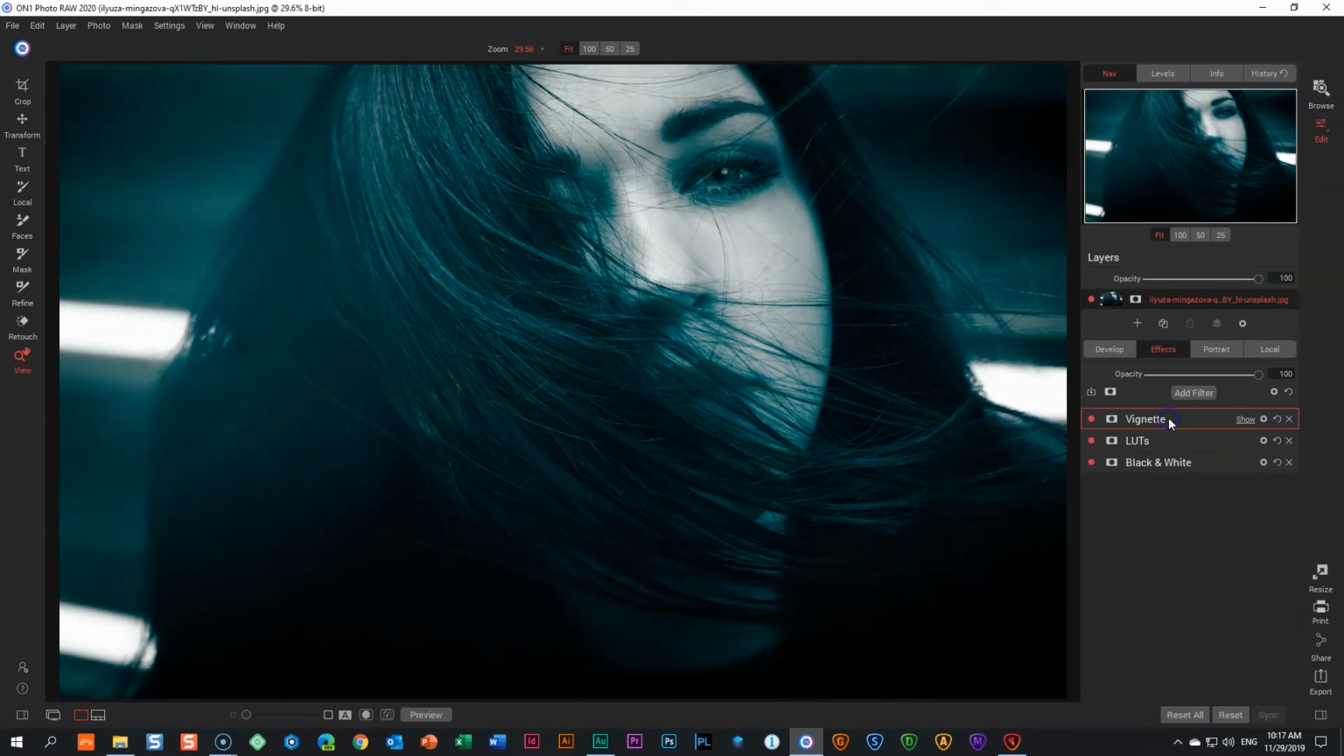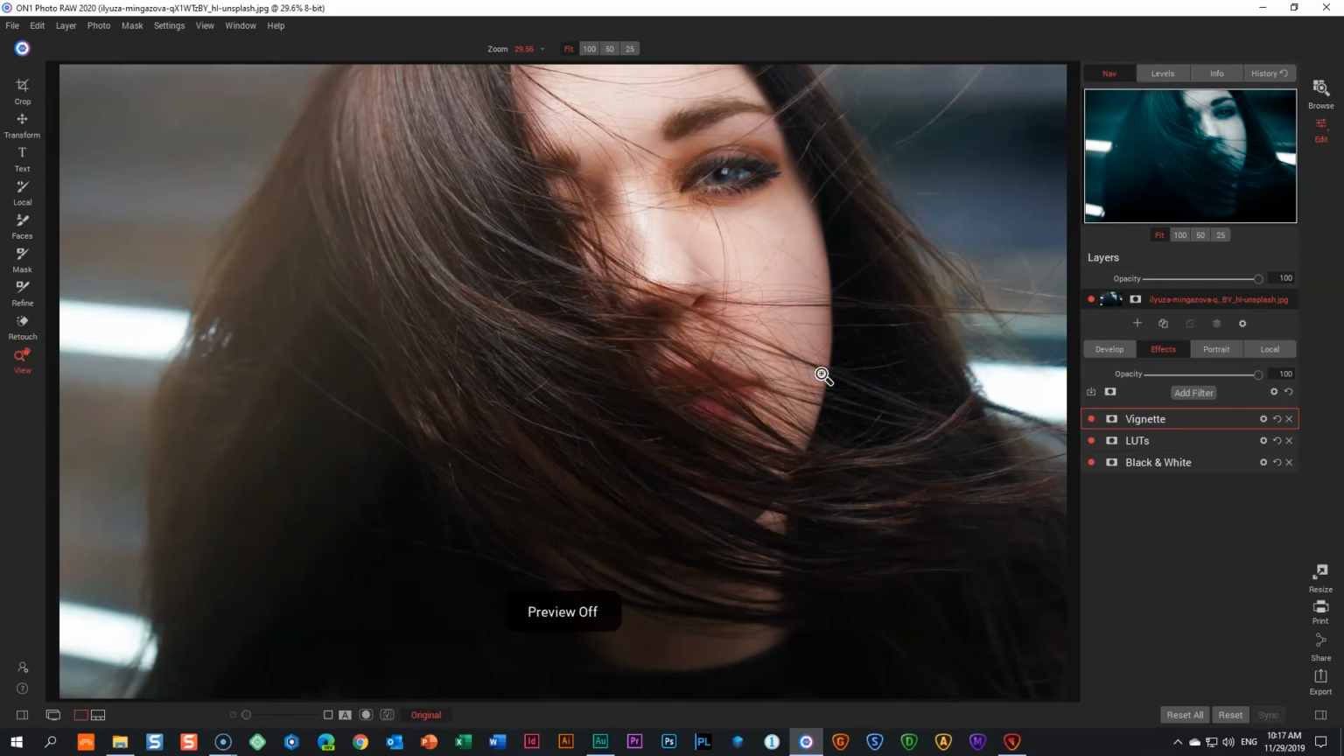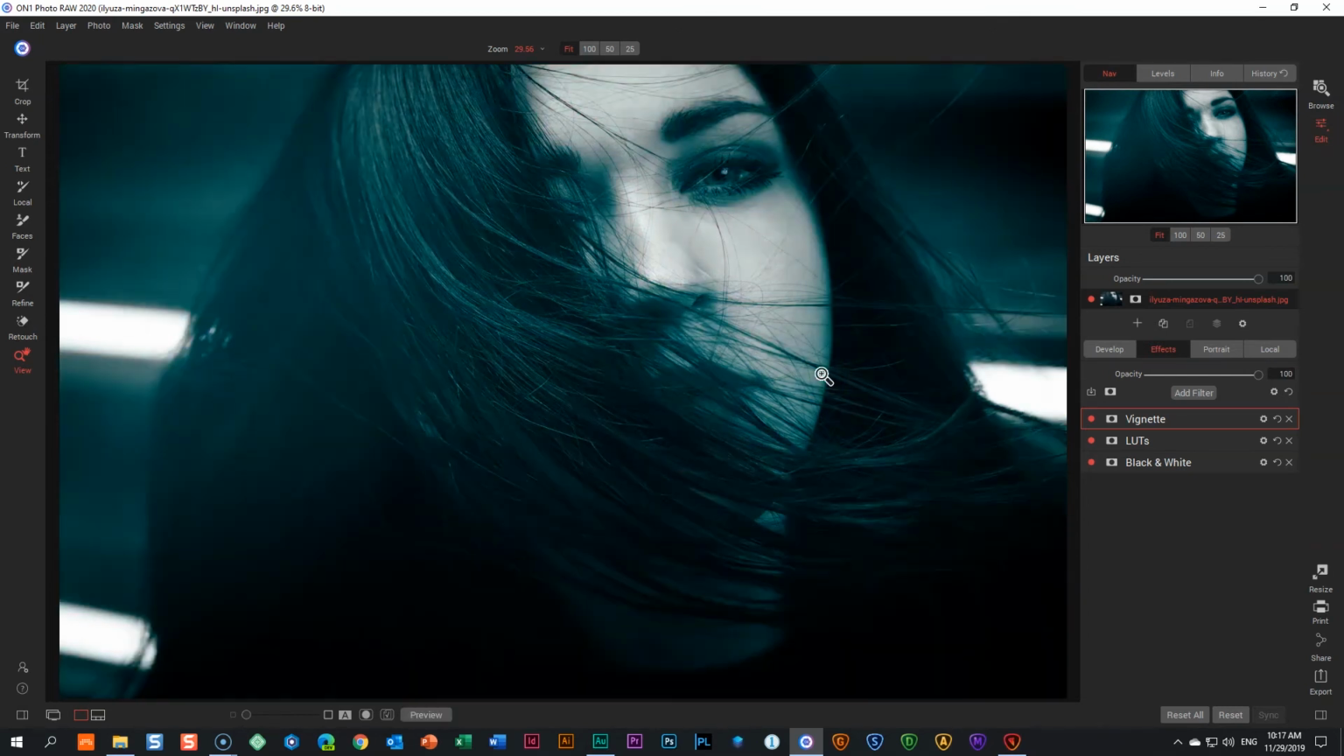Okay, Big Softy. So here we've applied 3 filters, black and white, LUTs, and a vignette on top of each other. And this has given us this image. And we all started from here. That's the difference between before and after.